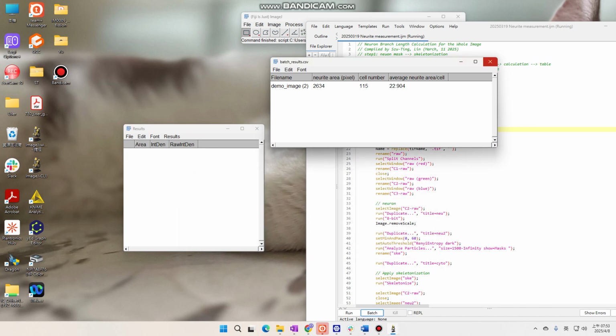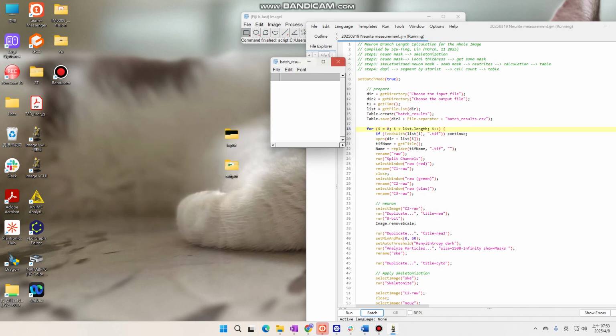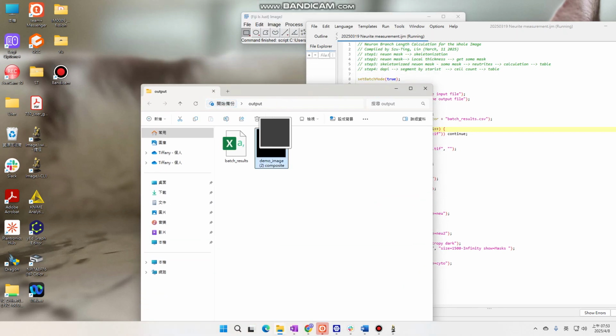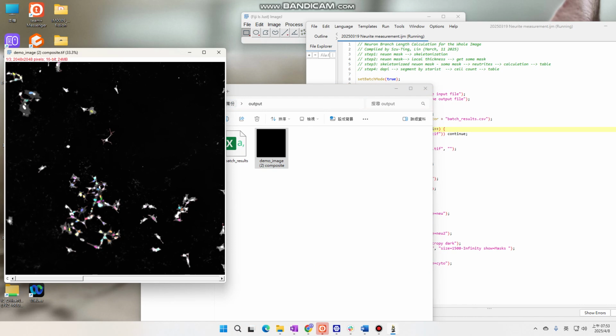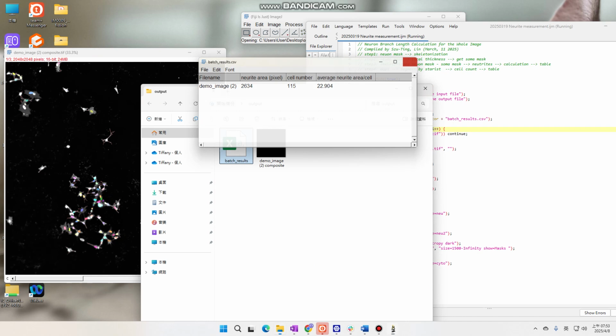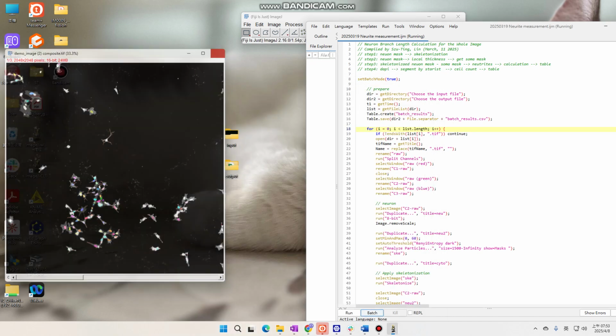This is the table after completion. Inside the output folder, you'll see our process schematic, along with the accompanying data folder. Alright, this one is for a single image.